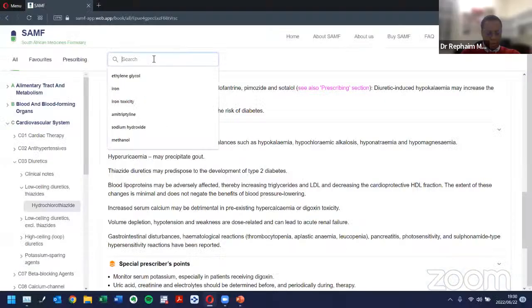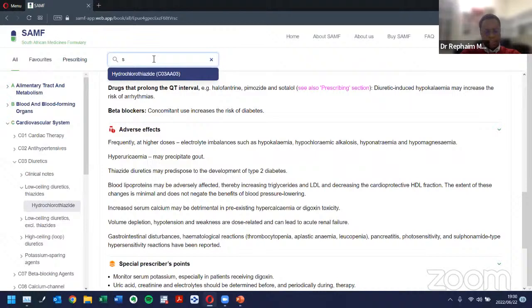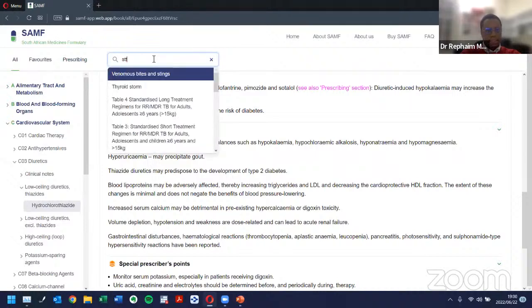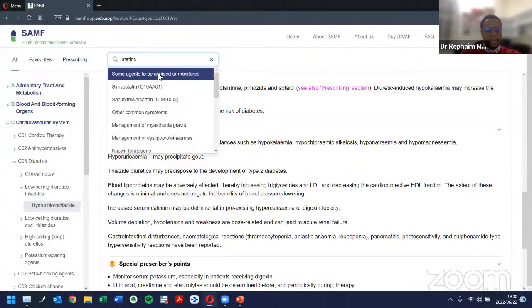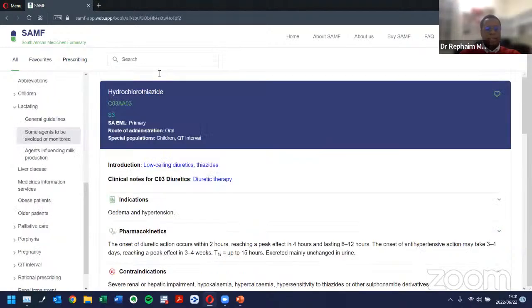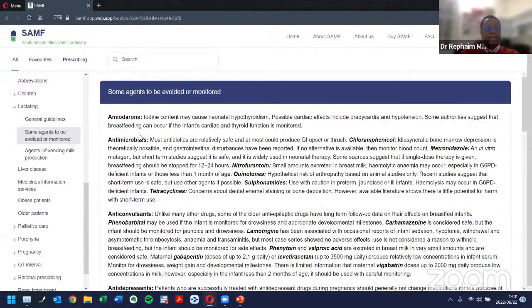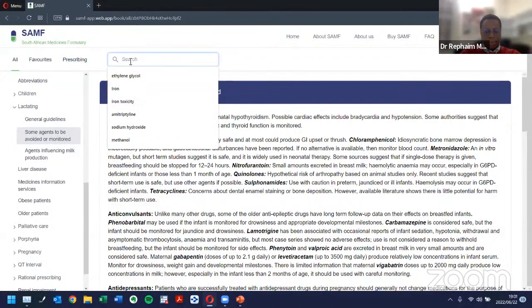All right, so let's start quickly by typing in statins. Okay, we get some agents to be avoided or monitored. So obviously very nice, because it gives you more than just the drug, it gives you different pages as well that you can look at. And just from there, this has actually got into the lactating section. So let's move on to the amlodipine monograph.